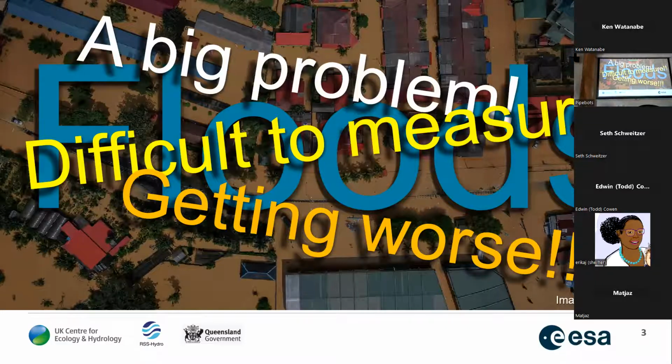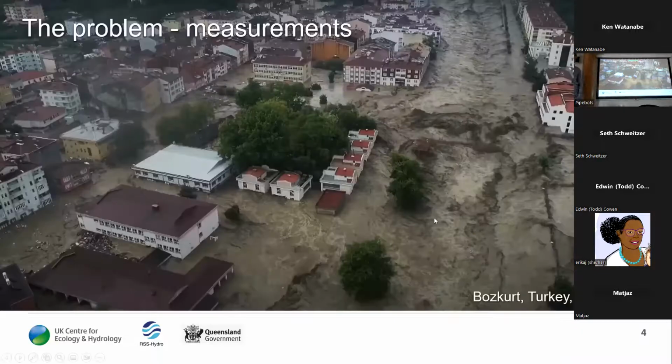So why are we trying to do this? I mean, you all kind of know this, but floods are the key application. They're a big problem. They're getting worse, and they're difficult to measure. Next slide. So this is an example of the kind of problems that we're facing. This is Bozkurt in Turkey in August of 2021. Just an incredible flood, which if you try and think about trying to measure that with any established methods, you're not going to succeed. So these are the kind of conditions we're thinking of.